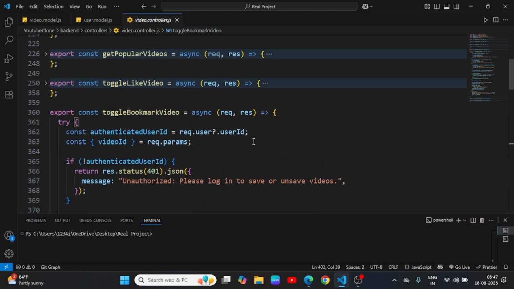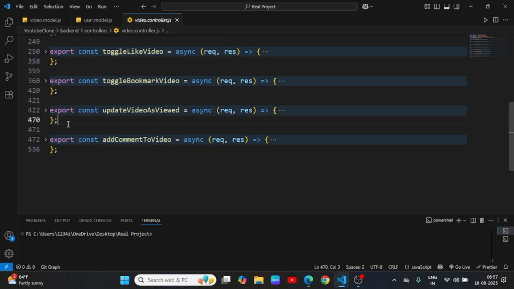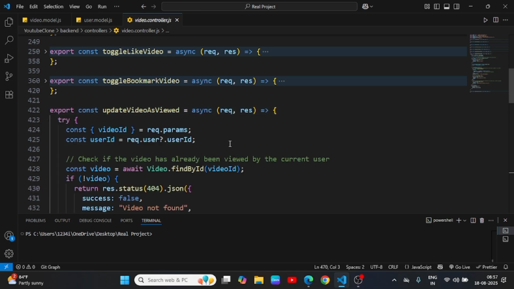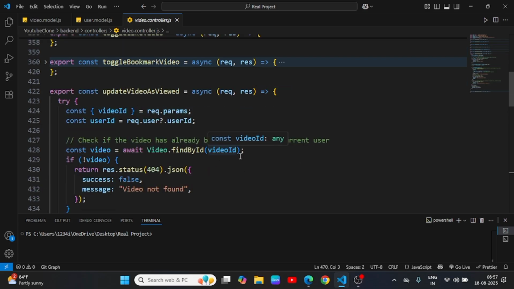So this is the toggle bookmark. Now we're going to discuss update video as viewed. I think I had a question when I was learning coding: how does any platform increase view count or like count, right? But now you can understand, because putting your ID inside that field increases the view count or like count. So similarly we are going to achieve that on my platform.